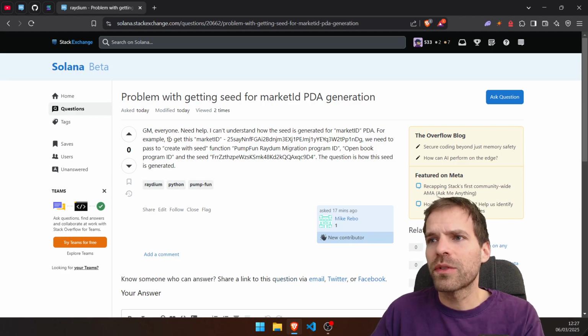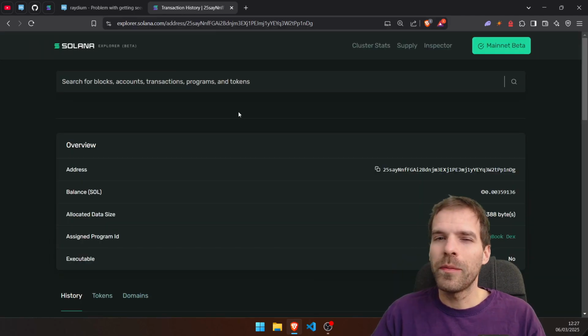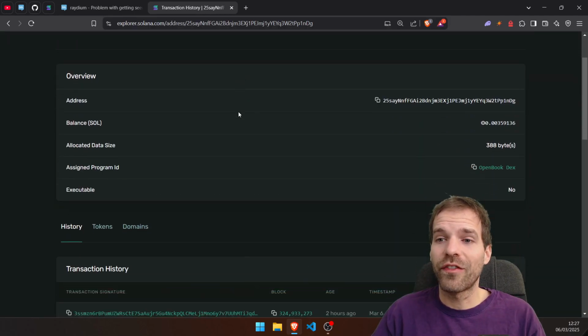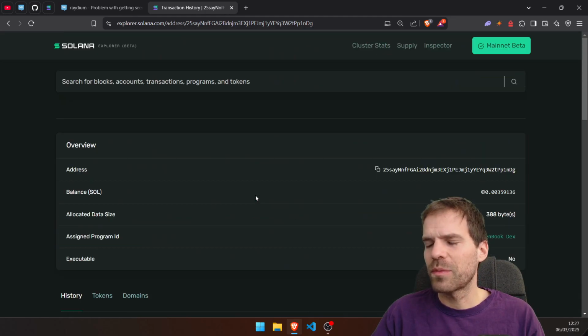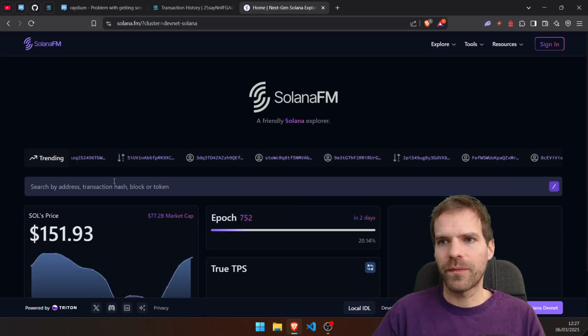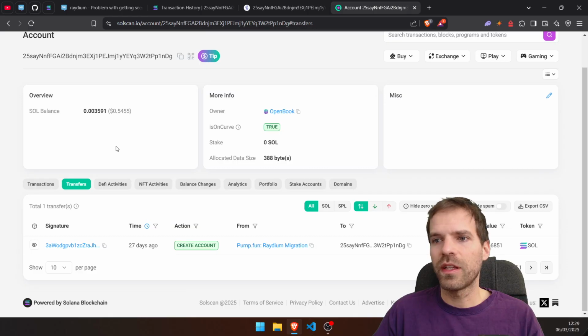Hold on. For example, to get this market ID, let's check. Now, it would be nice to be able to find the first transaction of all of the transactions. The Explorer does not support that. How would I do that? Use another Explorer. Check transfers. No, transfers. Here you go.